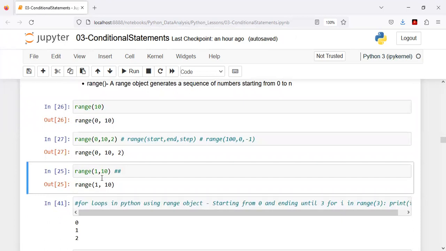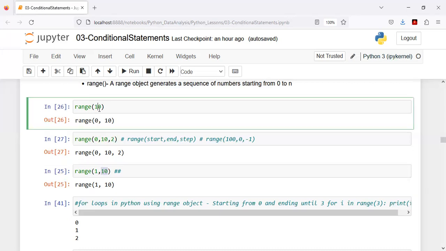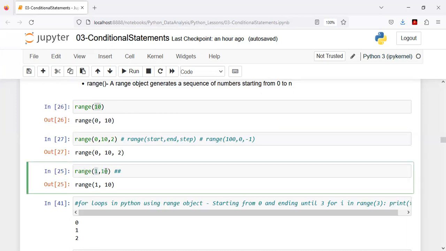And then if you want to start from some other number and end at some other number, we can provide the starting number and also the ending number. By default, the step value is 1. If you want to have another step value, we have to mention it as a third argument. So the first value is till what value we want to generate, and by default, it generates from 0. If we want to provide both the starting number and the ending number, we can do something like this: range of 1, 10. 1 is the starting number and the ending number is 10, so 1, 2, 3, 4, 5, 6, 7, 8, and 9 will be printed out.